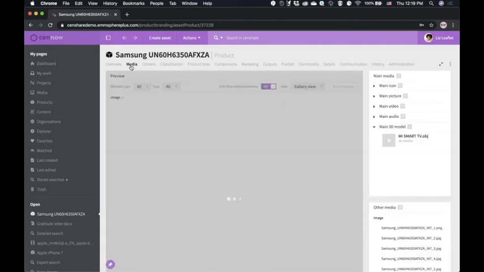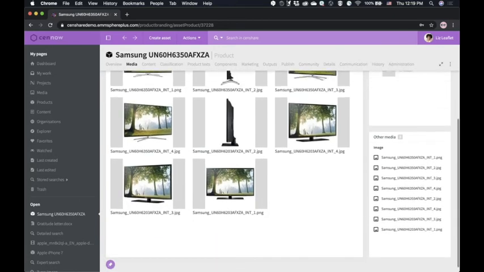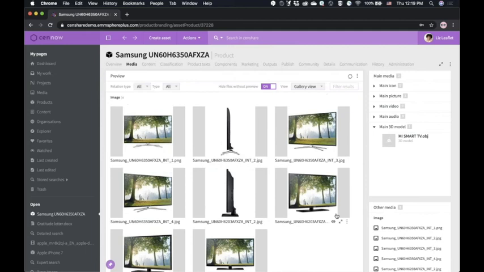Along the top, we can see all the different media that we have within here. We have a bunch of different images and different relation types, which really build up a lot of the context that we have within here. So we have other media, models, video, and so on and so forth.